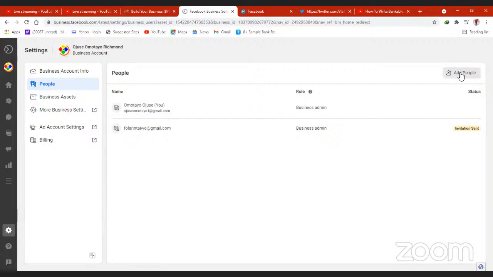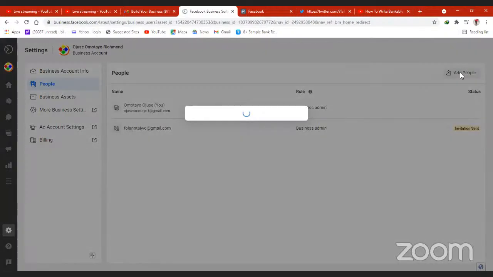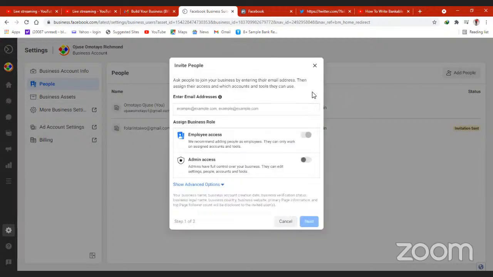So if you want to do that, you just click on add people. So if you want to add them, you come to this place, you put their email there, and anybody that you want to add should have a Facebook account. So let me say, okay, this is your motaya1@gmail.com.